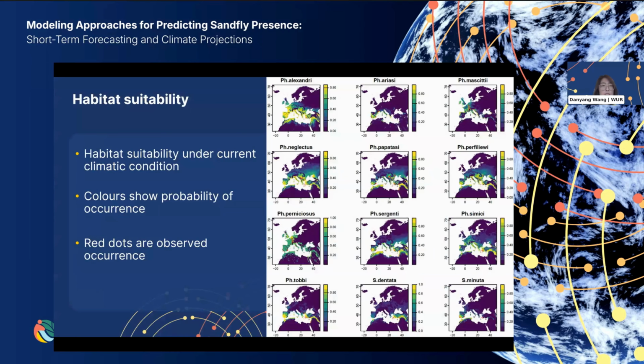Here are some results for the long-term projections. Here we basically show the habitat suitabilities for the 12 studied species under the current situation. The colors show the probability of occurrence, and we also put the red dots there, basically the observations we have. So those are the places where we have trapped the sandflies.